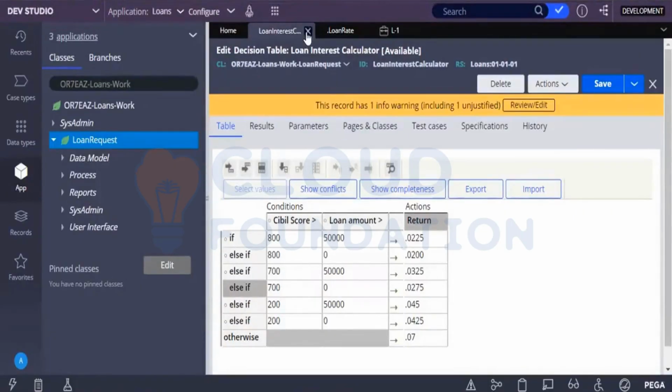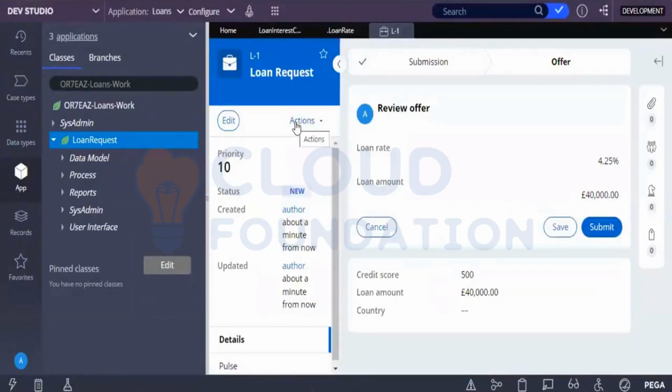Let's take another scenario. For example, in the loan amount case, we created a loan request that asked for three inputs: loan amount, CIBIL score, and one other thing, country.